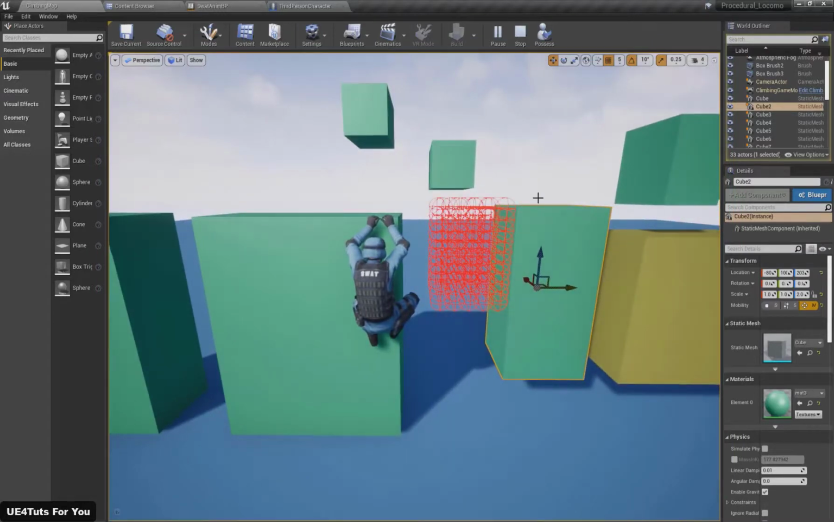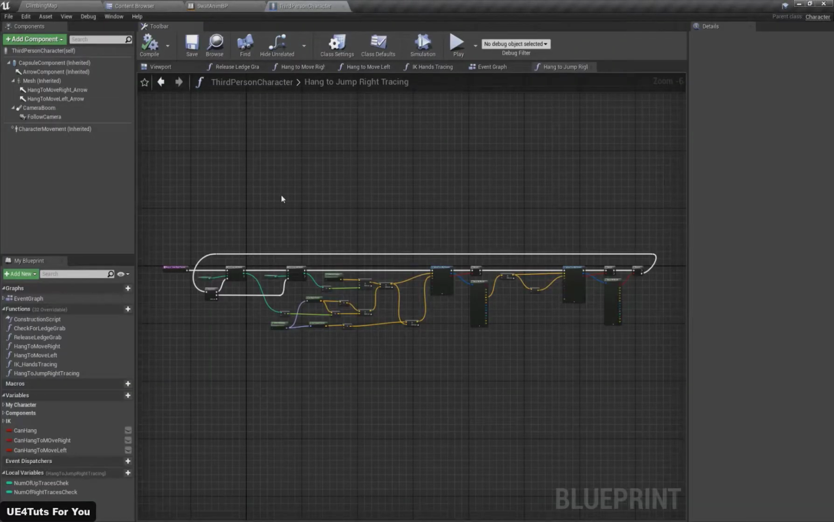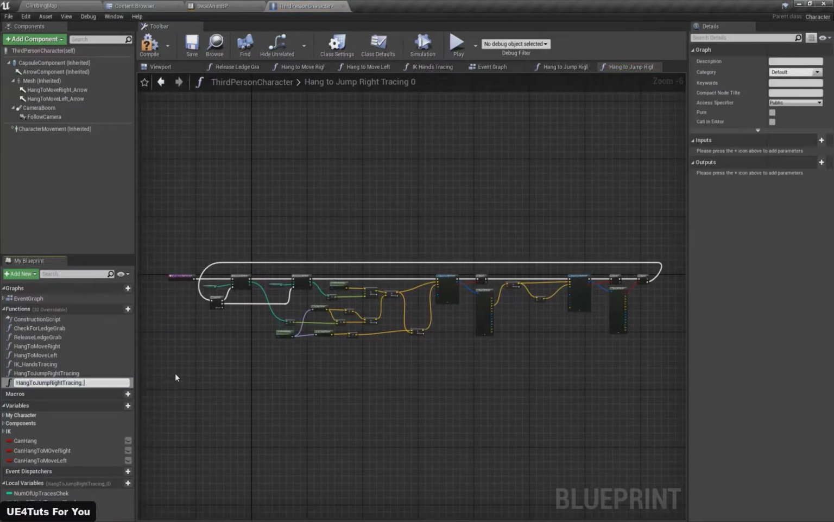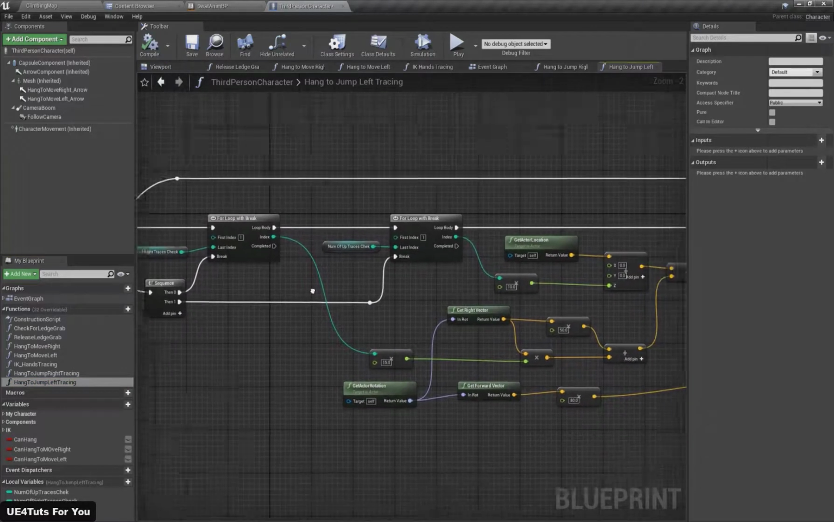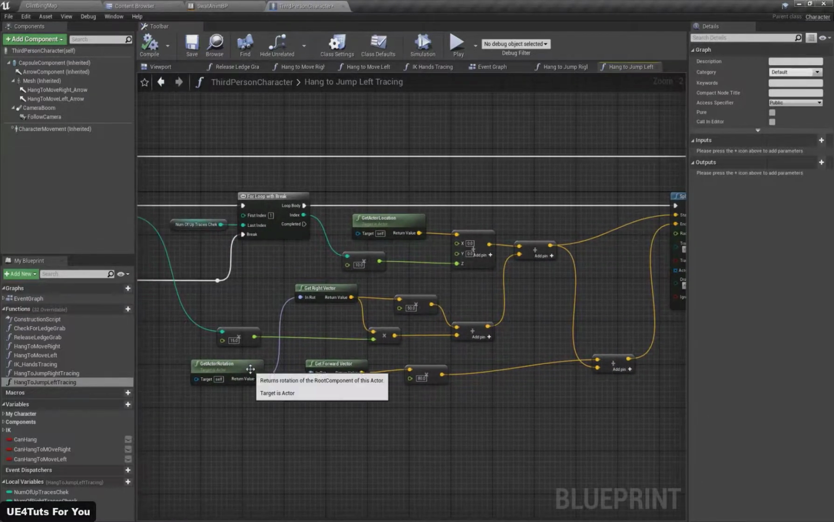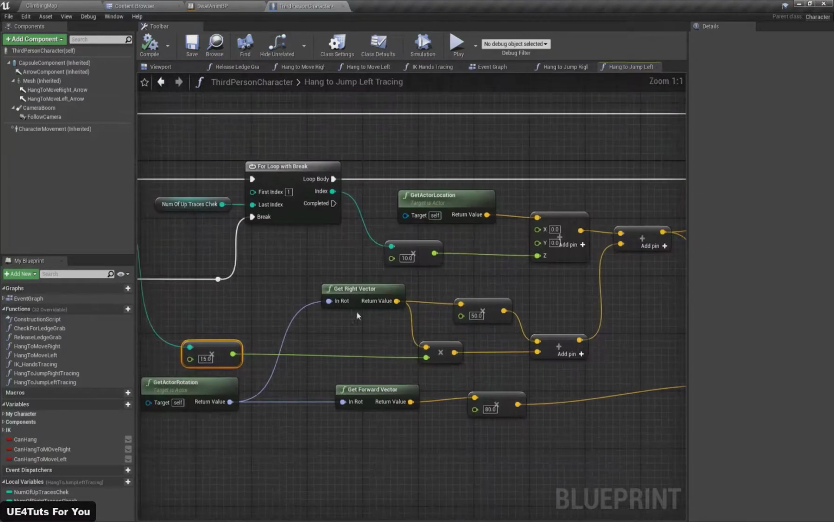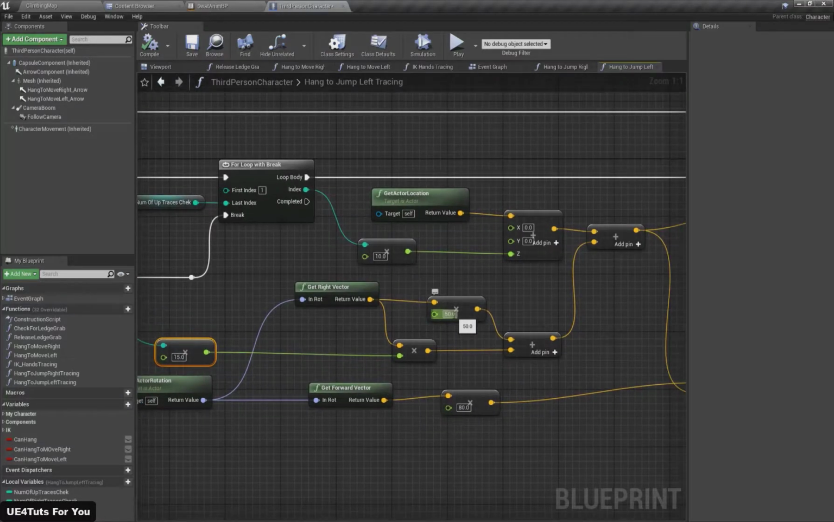So I'm going to use the same functionality for my hang to jump left. For hang to jump left, I'm going to duplicate my hang to jump right function and call this hang to jump left tracing, and everything will be the same, and instead of the right vector I'm going to use my left vector. So for the left vector I'm going to multiply it with -50 instead of 50, like so.